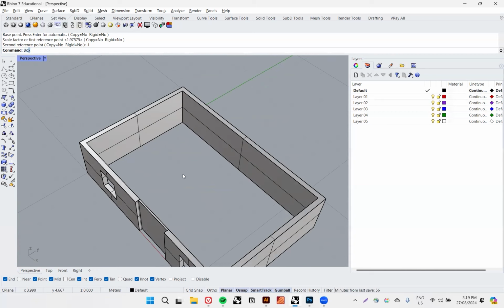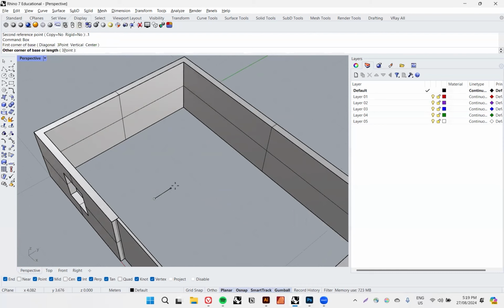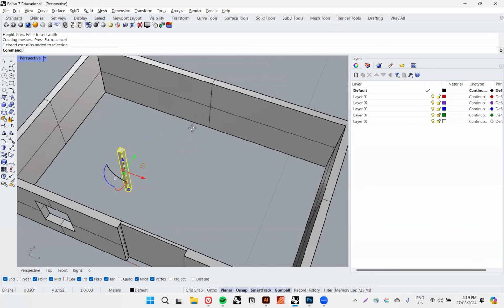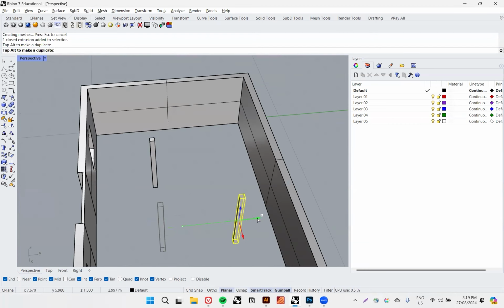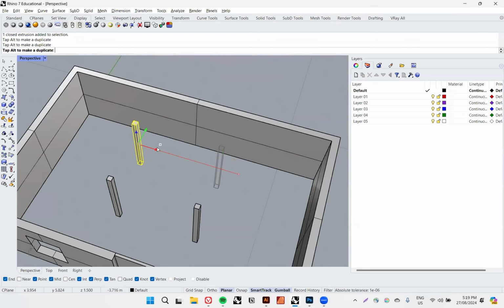So we're going to type in box. Box is a very rudimentary command. Again, you're just making little boxes to make the columns. How wide should the column be? 0.2 meters by 0.2 meters. Let's just imagine it's steel and it doesn't need any kind of bracing or something. So now we've got 4 columns.